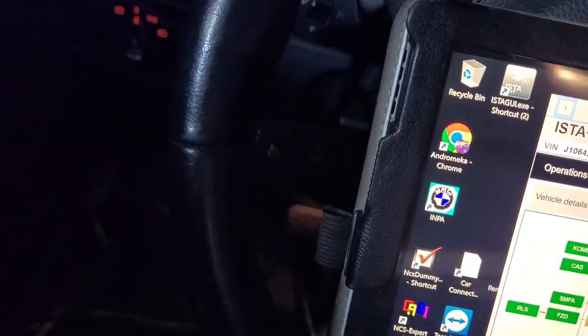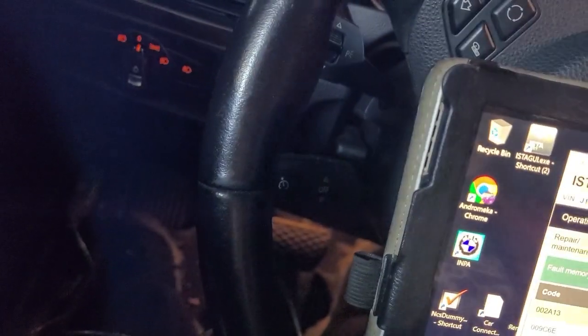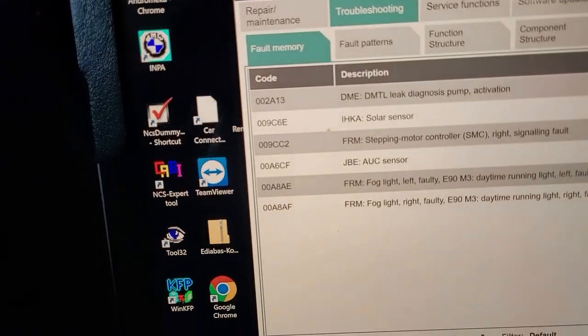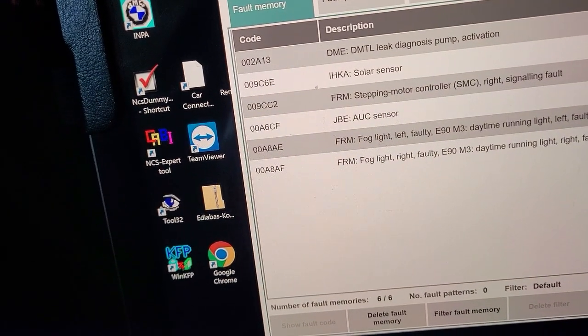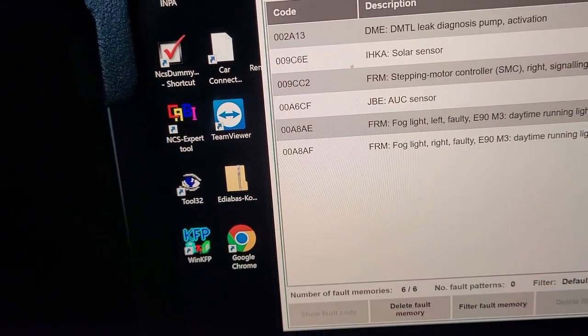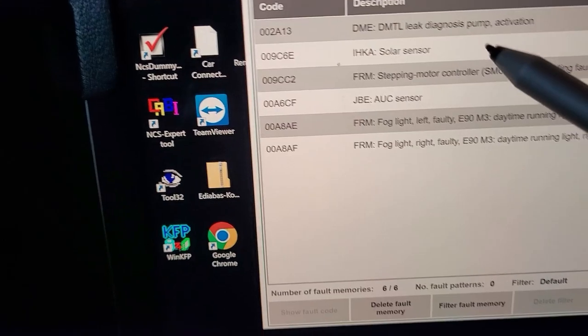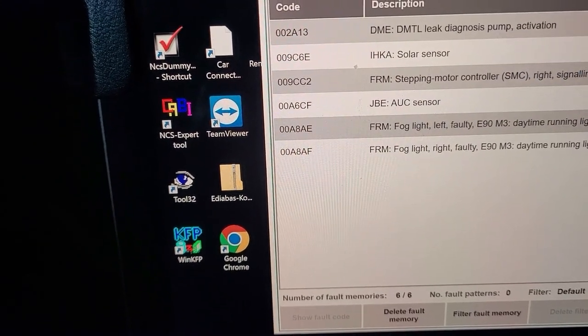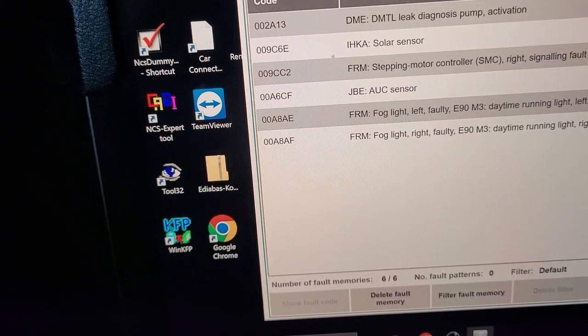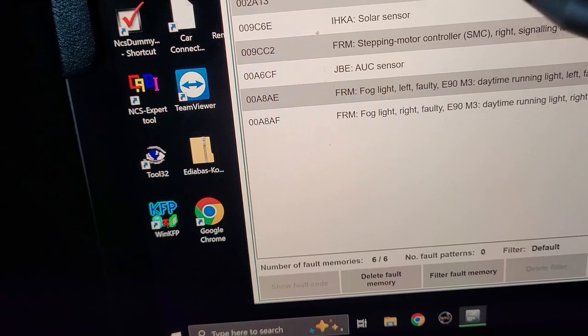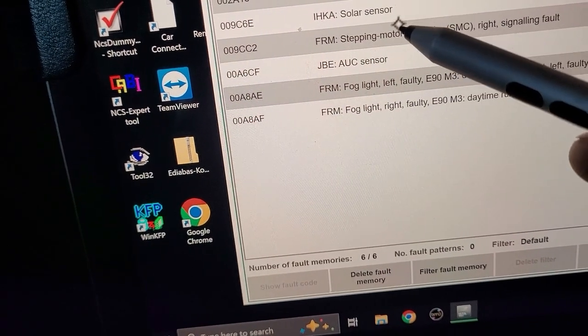I think I have to learn English. No, I don't think I have to learn English. I think I have to learn how to pronounce it. Let's see, yeah, DMTL, leak diagnosis pump activation. So that means there's a problem. We're not gonna concentrate on these errors.